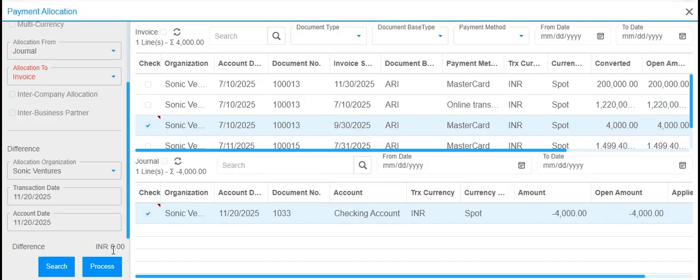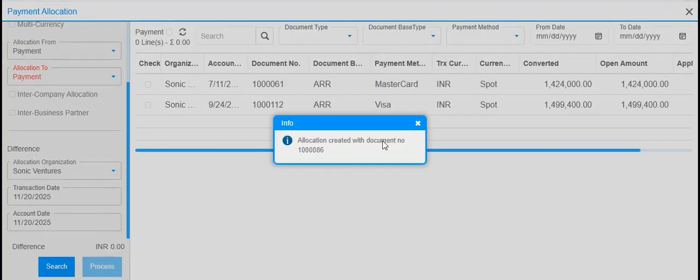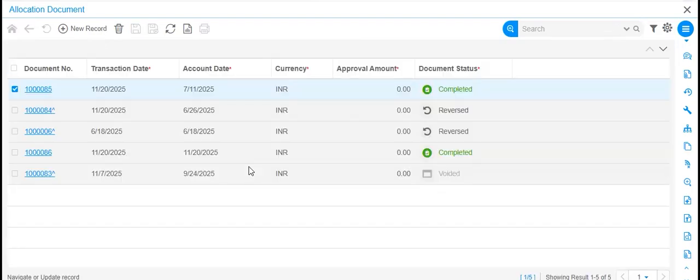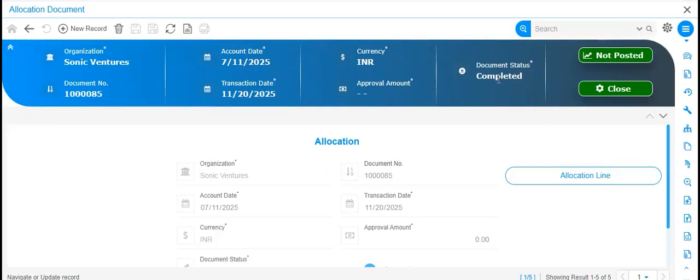Since the difference amount is 0, the allocation is balanced and ready to be processed. Click on the Process button to complete the allocation. The allocation is successfully created and a document number is generated. This can be verified from the Allocation document screen. Here, we can see the allocation record in completed status.